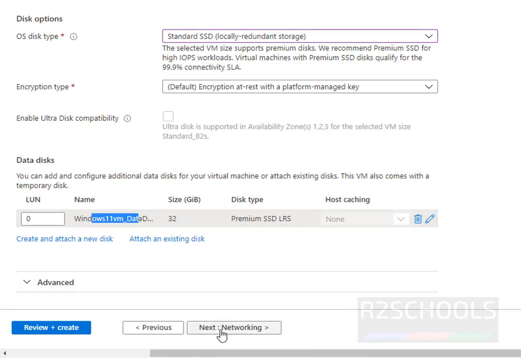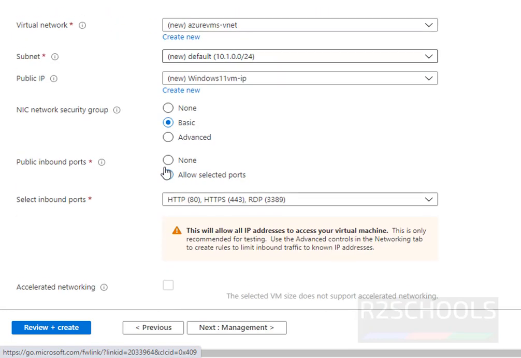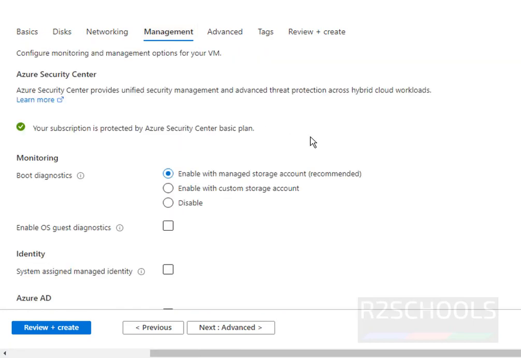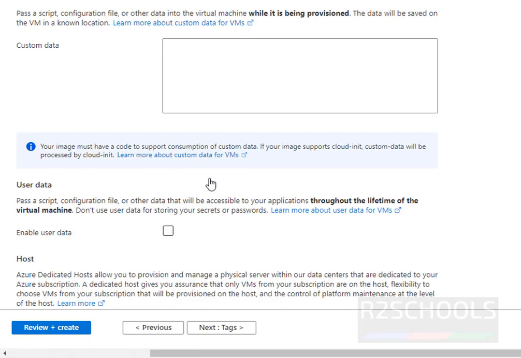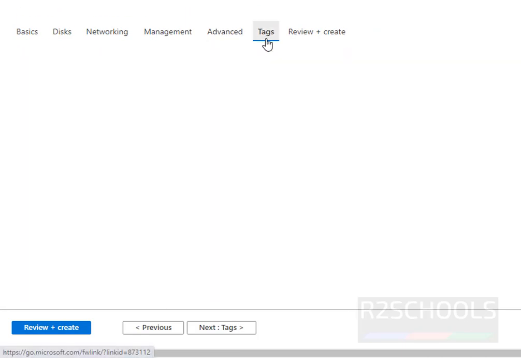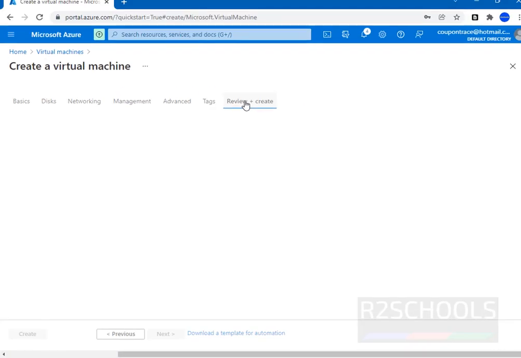Then click on networking. Here I am going with all default ones. Then click on management. Here also I am going with default settings. In the advanced tab, same as previously, I am going with the defaults. In the tags tab also I am going with the same options. Then click on review and create.